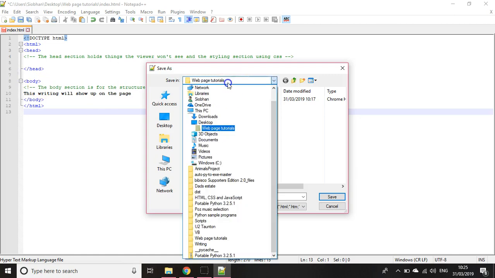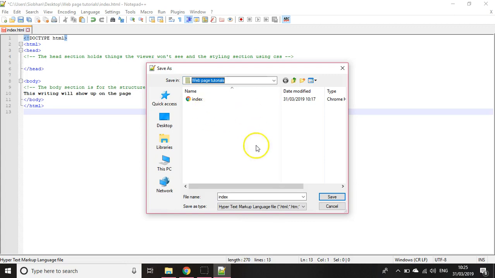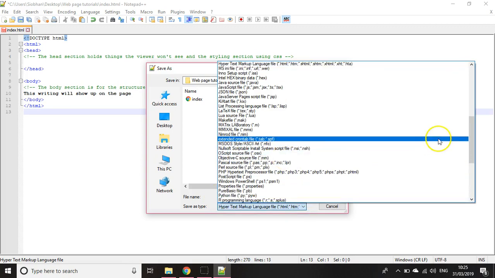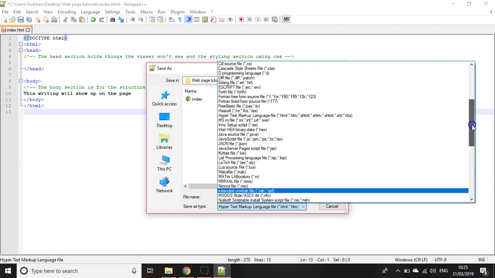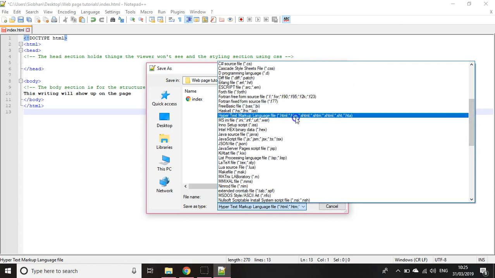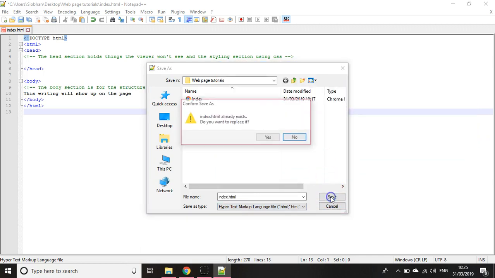I've made myself a special folder that I'm going to put all these files together in. Generally, it's good practice to call the first page index or home, and I've done a check. I've made sure it is type HTML that I've saved.